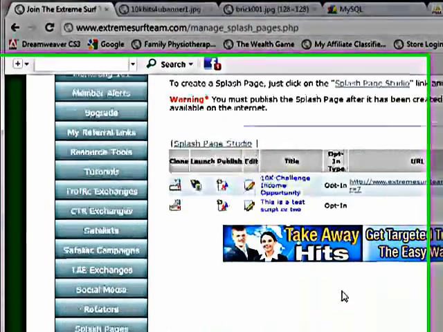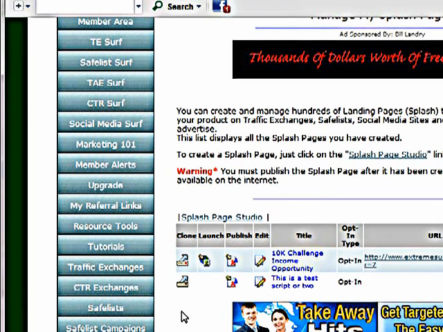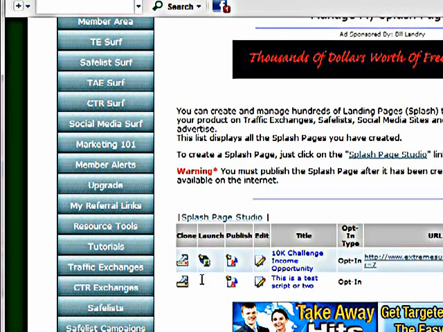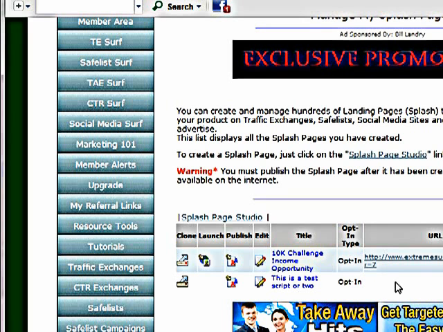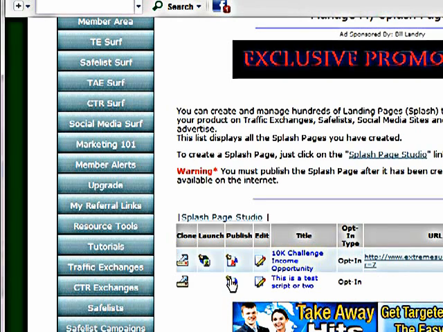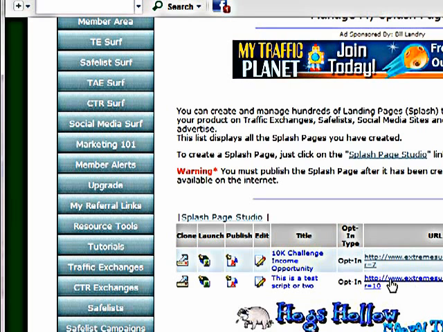It will now bring you to your Manage Splash Pages, and this is the splash page that we just created. Now, there's no URL, and the only thing you can do with this is basically edit it. Okay, if you're satisfied with the way it looks, you can publish it. Publishing it means that it creates the actual file on the internet and hosts it at Extreme Surf Team. So in this particular case, we're going to accept it the way it is. So we just click this button, and now we've got a URL created.